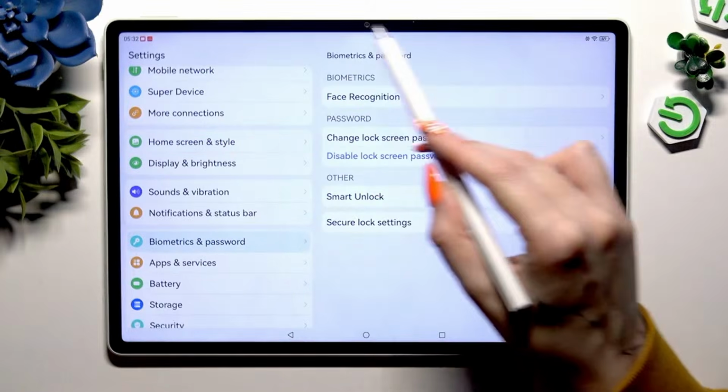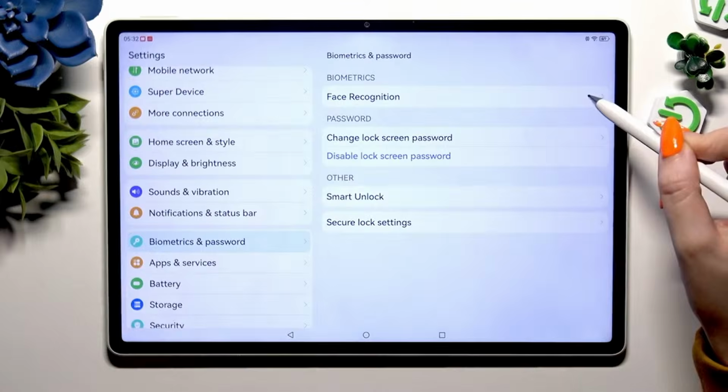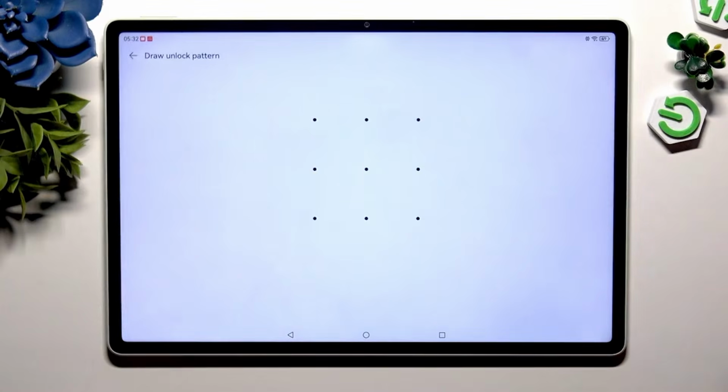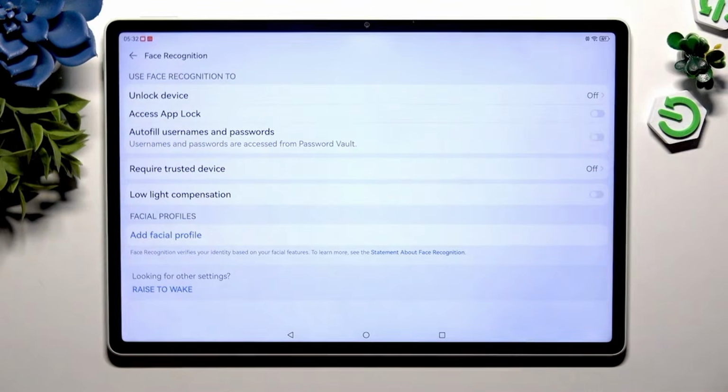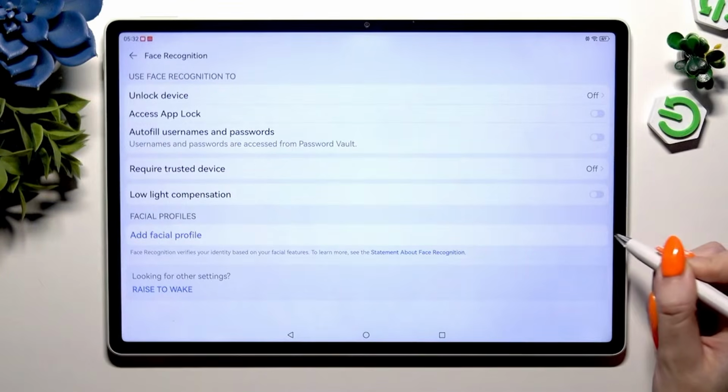Now tap on Face Recognition and enter your current login method. Finally, choose Add Virtual Profile at the bottom.